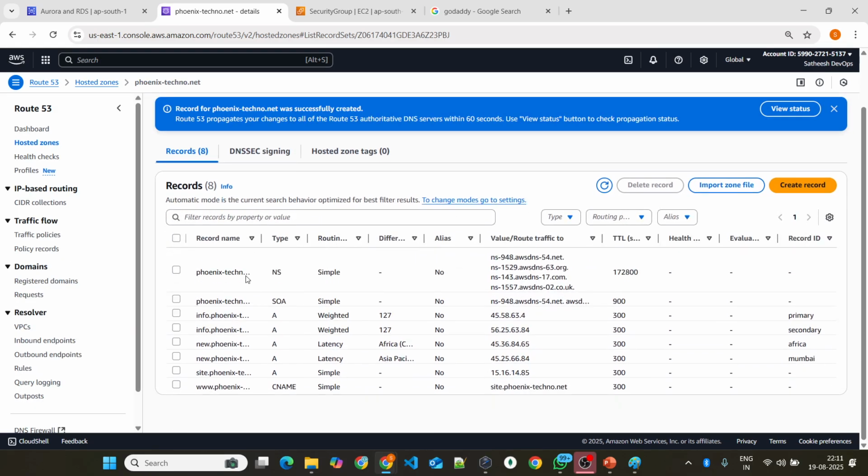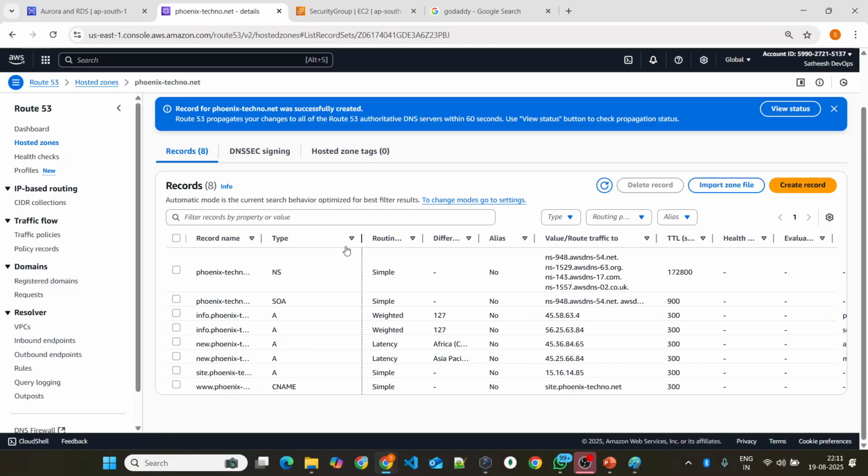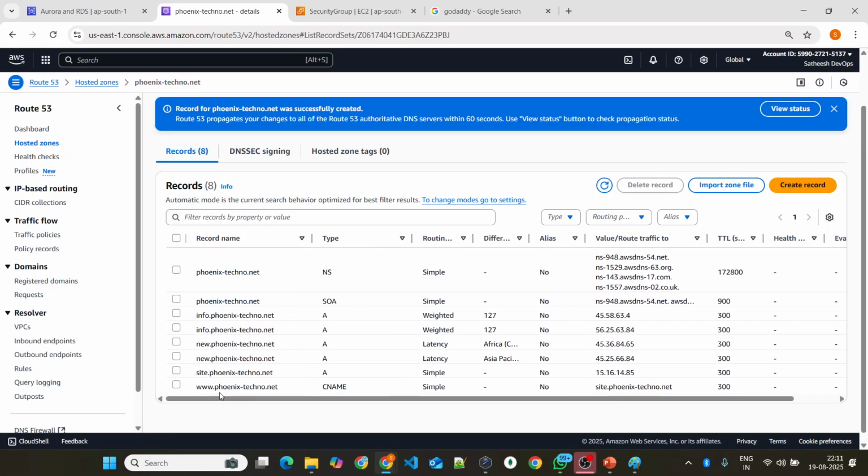If you see, I added a CNAME record. So what happens if somebody types www.phoenixtechno.net? This will route the traffic to site.phoenixtechno.com. I already have it, right? So this will come here to site.phoenixtechno.com, and then it will route the traffic to this public IP address. That's how the CNAME works. Mostly, we will configure a CNAME like this, or if there are any DNS names. When you create an EC2 machine itself, you must have seen some DNS names for the EC2 machine. You can put that as well.